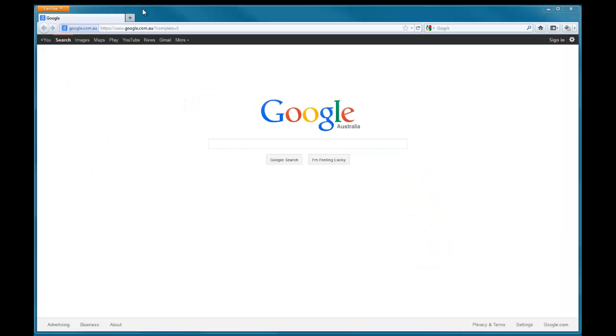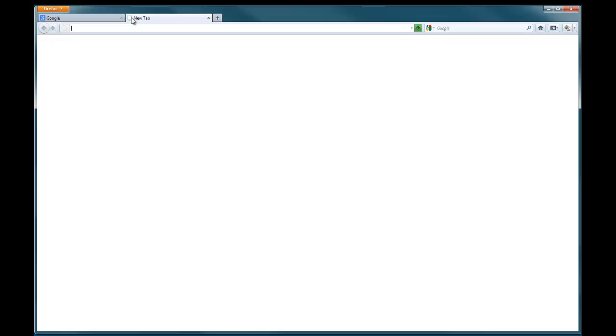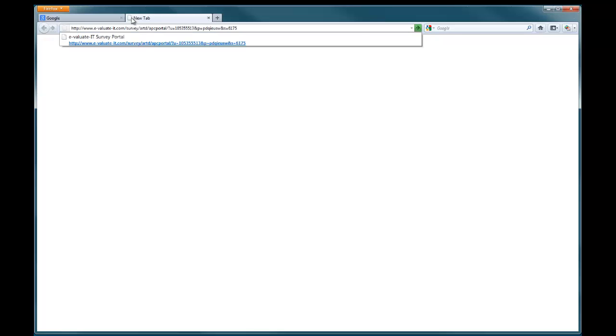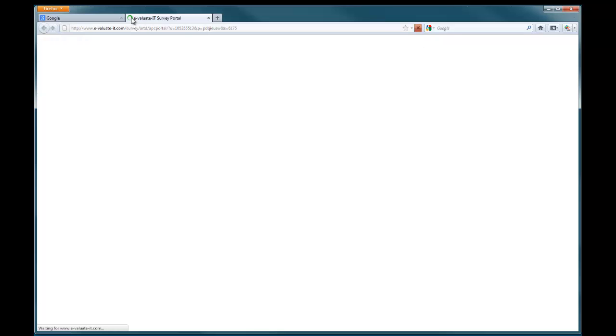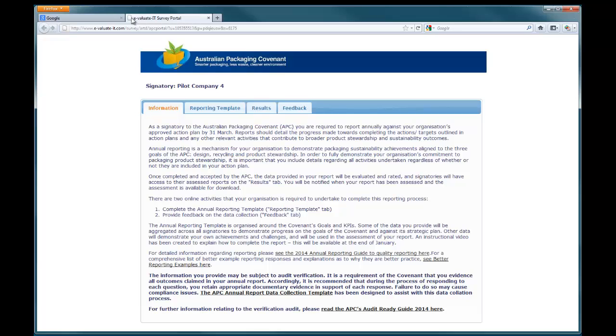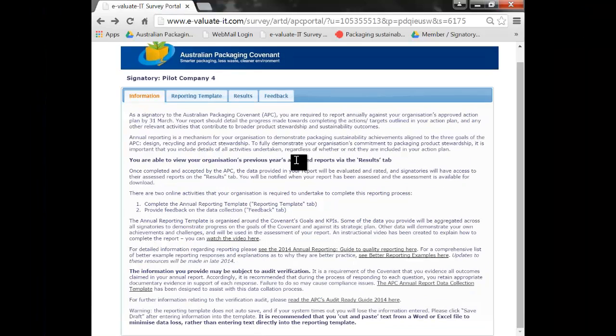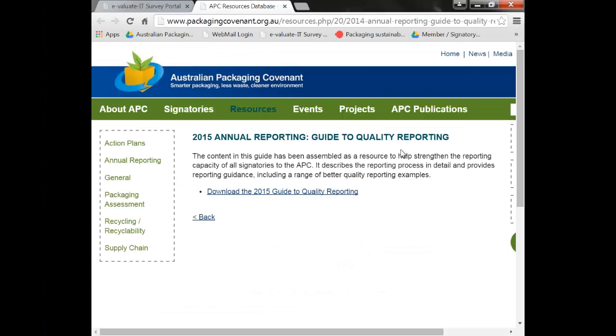The first step is to click on your link in the email from the APC or open your web browser and paste the URL at the top. Once the portal is open, you will see that there are 4 tabs across the top of the screen. The Information tab will give you a summary of the annual reporting process and provides links to 2 support guides, the Guide to Quality Reporting and the Audit Ready Guide.